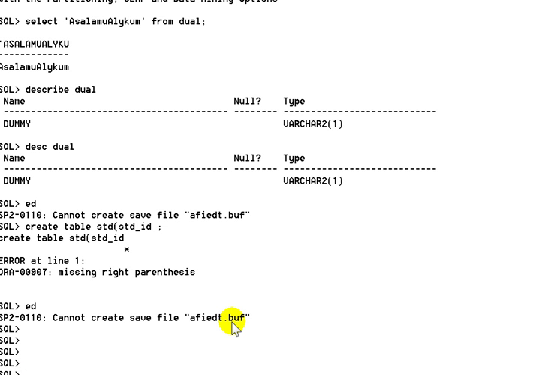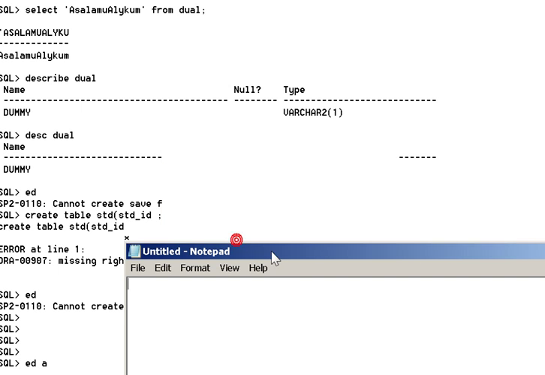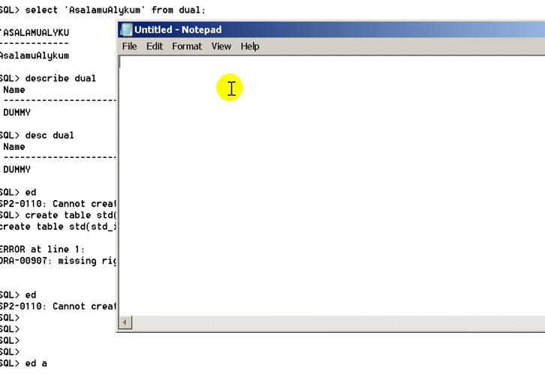Otherwise, if I say ed and give a file name a, then it will go and create a file for it. A file will be created. It is asking whether I want a.sql, and I say yes. I can put things in the file in the editor, and Notepad will come up. Are you getting me? I can write here. Let me put it in all caps.